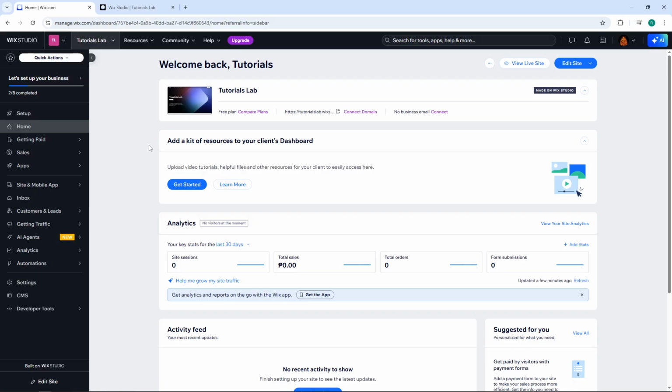If you're looking to turn your website into a fully functional online shop, this process is surprisingly straightforward, and by the end of this tutorial, you'll have your store set up and ready to go.